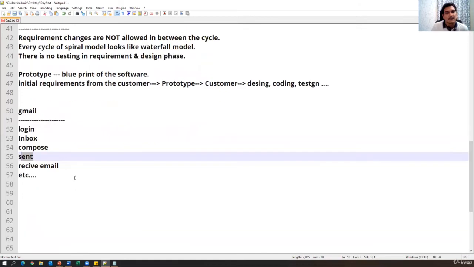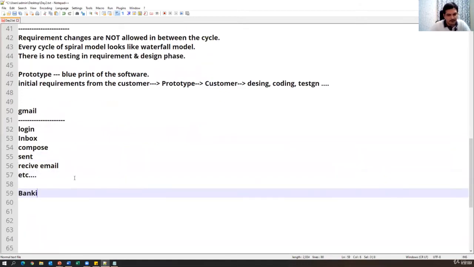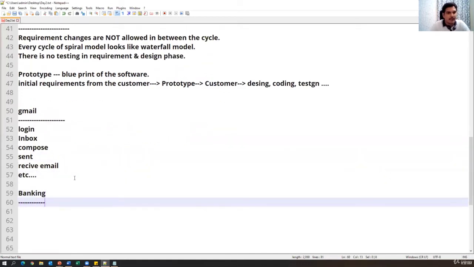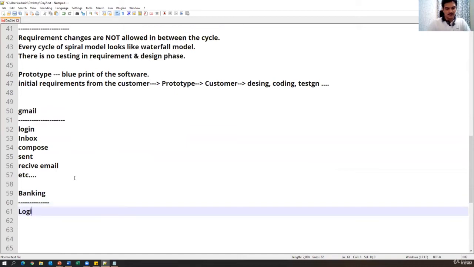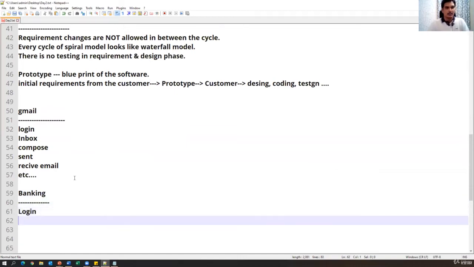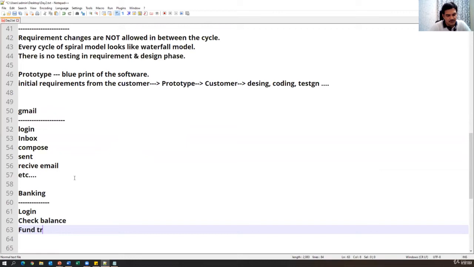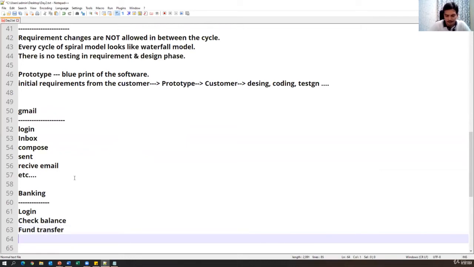Similarly, if I take a banking application, what are the different modules we have in banking? Again, we'll start with the login part. Login is one module. And after login, what are all the things we can do in the banking application? We can check the balance, right? This is one module, one piece of functionality. And we can do some fund transfer. This is one module.